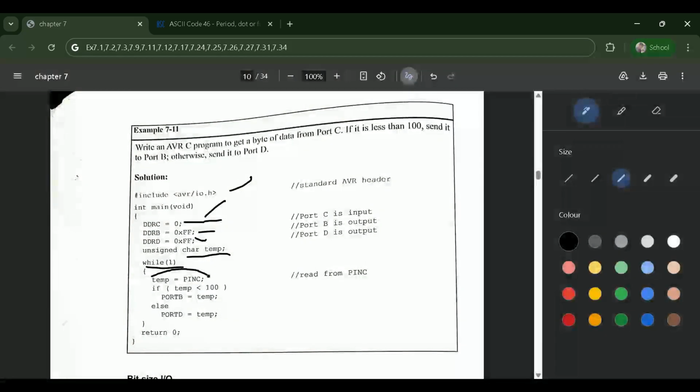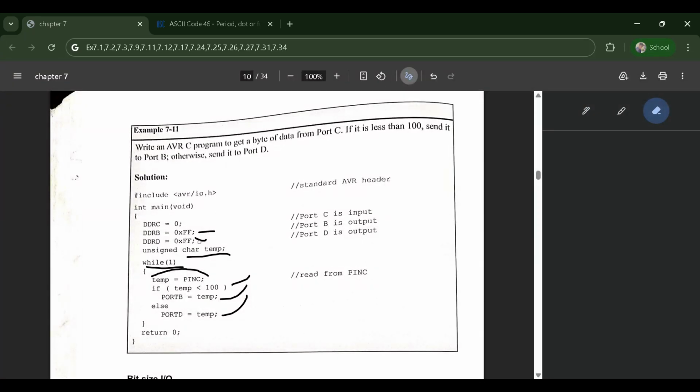We are simply writing a loop here, and we are reading the value from pin C and storing it in temp, and we are applying a condition here. It is checking if temp is less than 100. If it is, it is going to send that data to port B, and if it's not, it is going to send that data to port D. This is a very simple code. Now let me just write this code into Proteus.